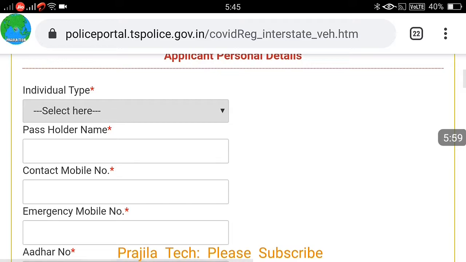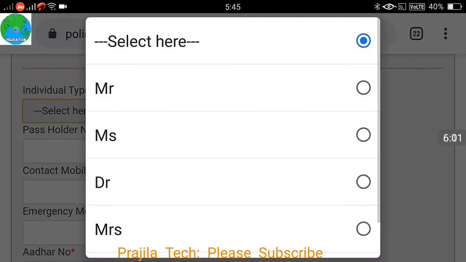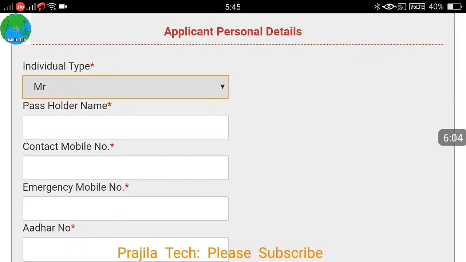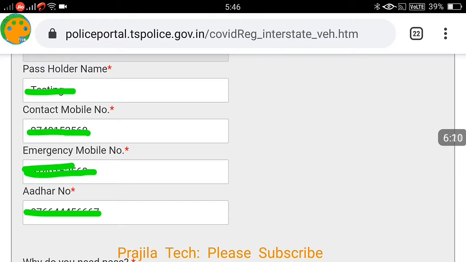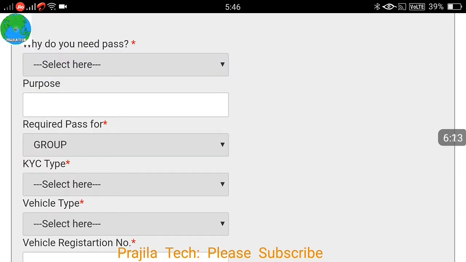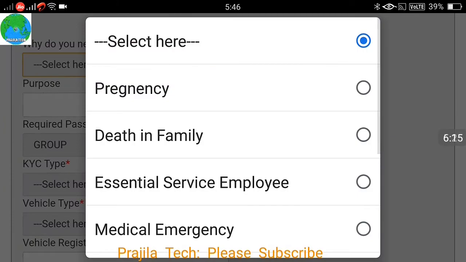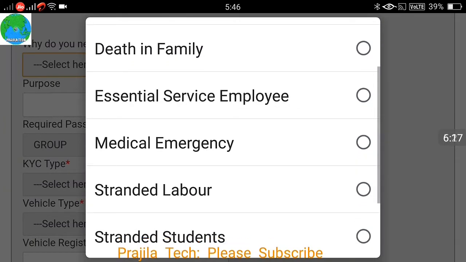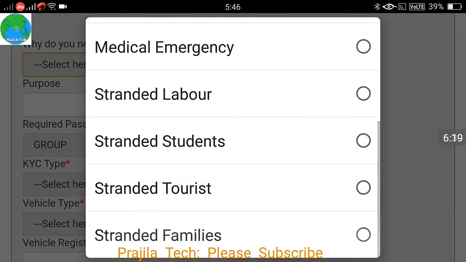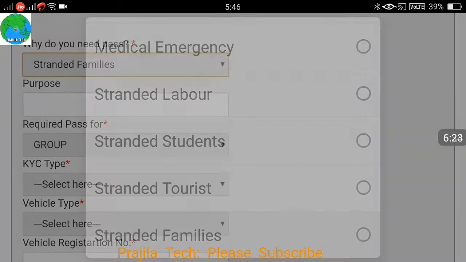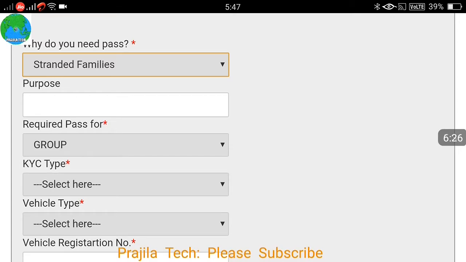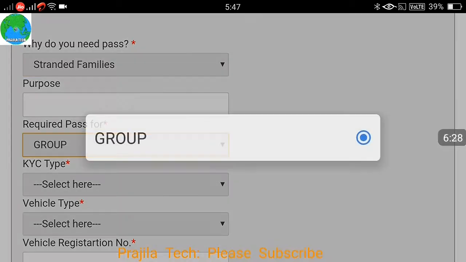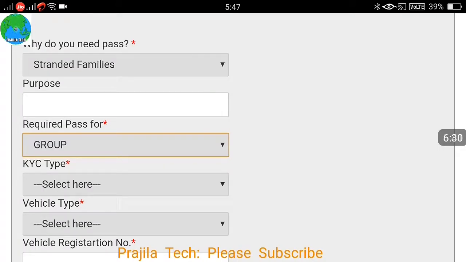Now if you scroll down, as you have already seen, please fill in all the details, friends, like individual type, pass holder name, contact mobile number, emergency mobile number, Aadhaar number. Give your emergency mobile number to someone else, not yours. The reason is very important: pregnancy, death, medical, standard labor, standard student, tourist, families. If you are a student or a worker or family, select accordingly. For example, family means select standard families.